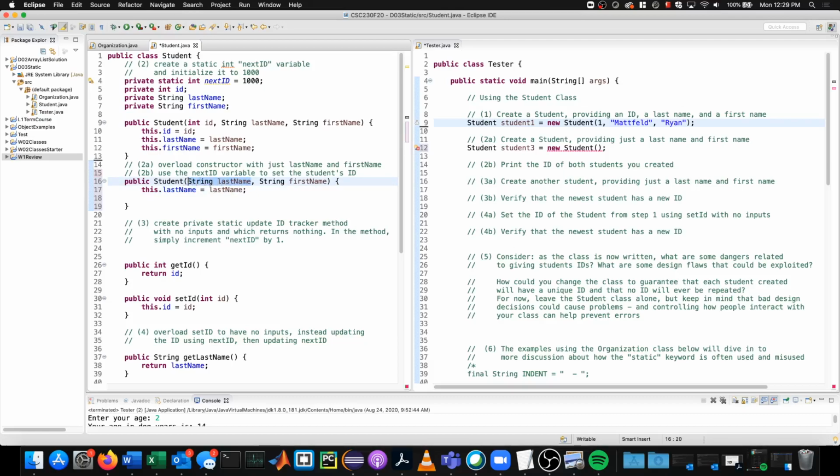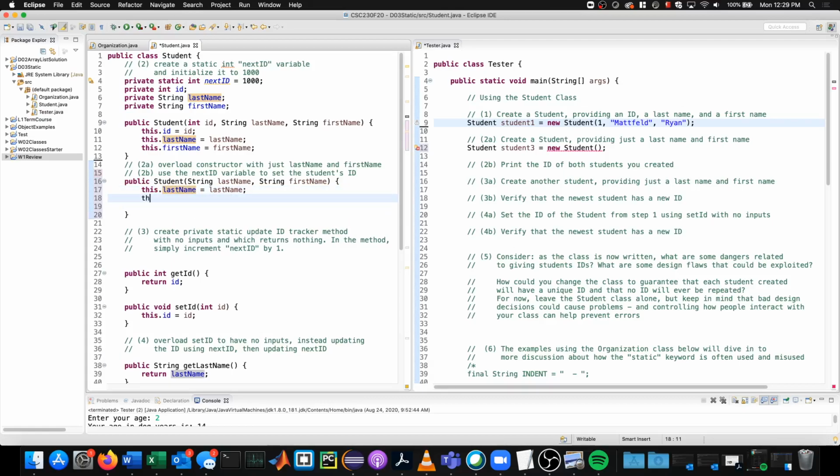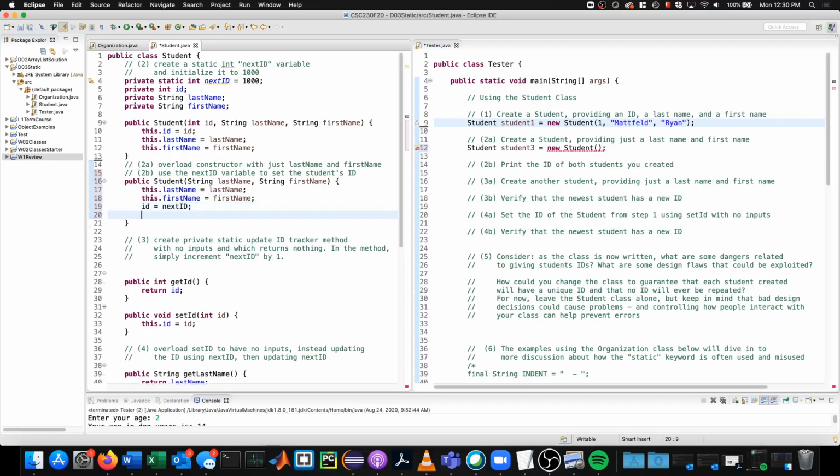So we're going to take in a string last name and save it in the class's field. So this dot last name equals last name, and this dot first name equals first name. Now the last issue we have to take care of, the last field we have not addressed, is ID. So here's what I'm going to do. I'm going to say that ID equals next ID, and then I'm going to say that next ID plus plus, or plus equals 1, or equals next ID plus 1, right? All these things mean the same thing.